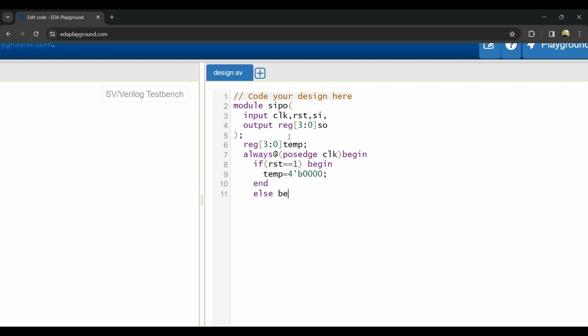If reset is not 1, then initially the temp will be shifted one time right, so it will be a right shift operation, right? Now at the temp MSB position, here we are considering 4 positions, so it will start from 3 2 1 0. So at the third position the first input bit will be fed. So temp[3] is equal to SI. Now I am closing this.